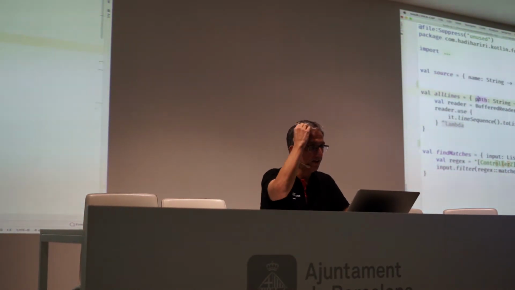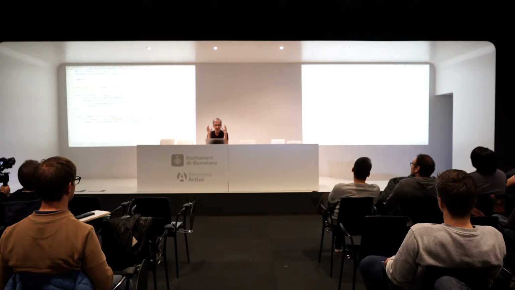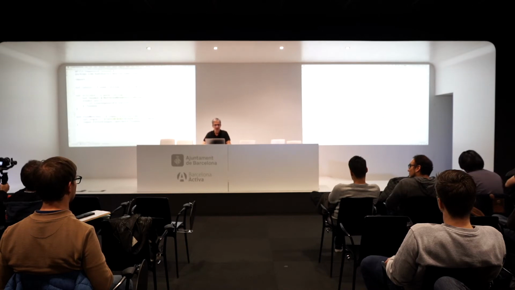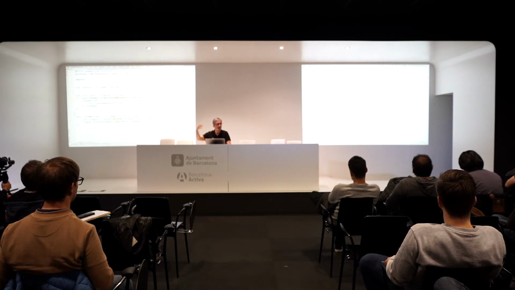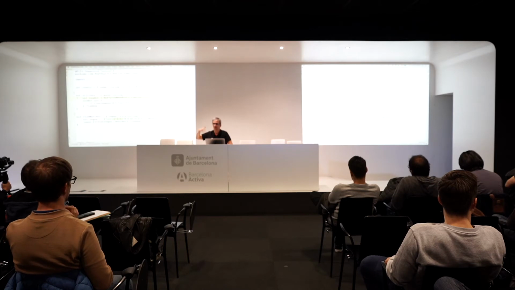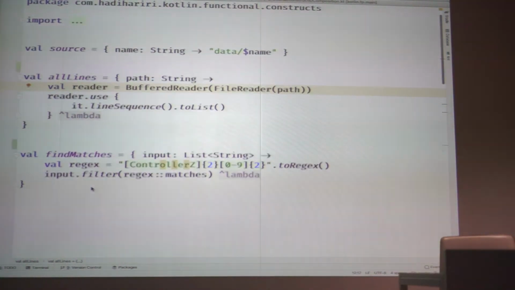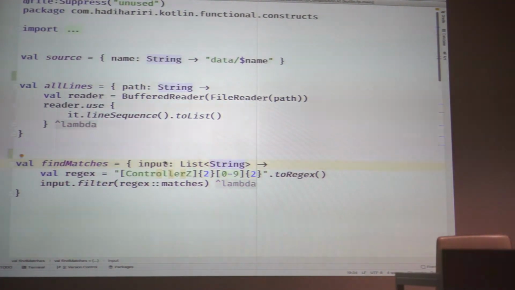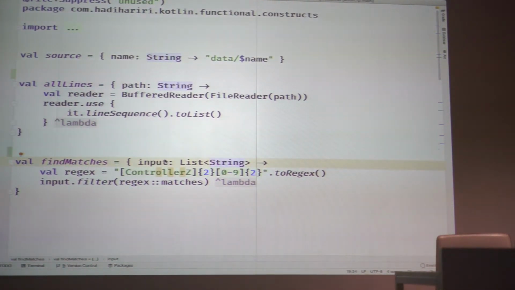So take a look at these 3 functions. There's source, which takes a string and returns a path, prefixing it with data. There's all lines, which takes a string, basically a file, and returns all of the contents of that file. And there's another one which takes a list of strings and finds everything that matches.